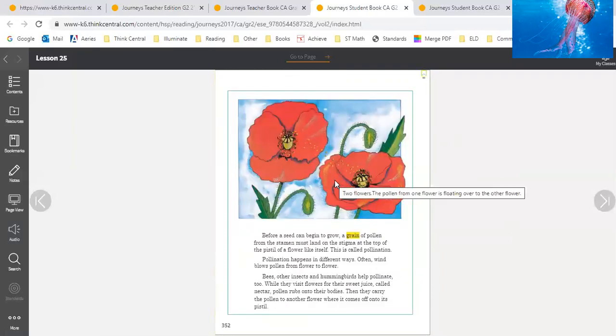Oh, beautiful flowers. Two flowers. The pollen from one flower is floating over to the other flower. Oh, it just floats over. I wonder, what carries it? What carries that from one plant to another?